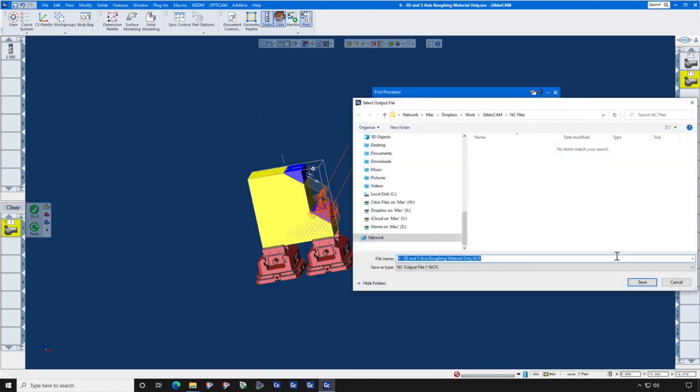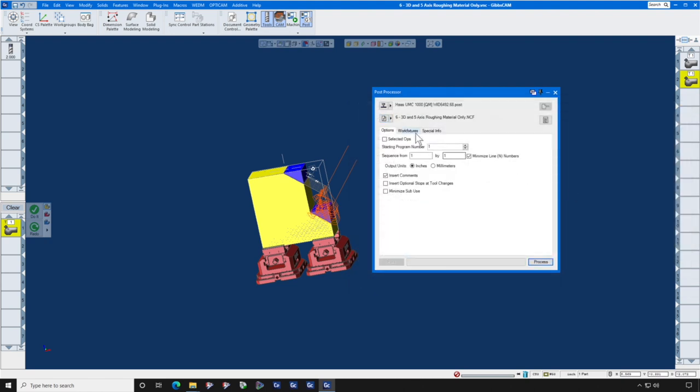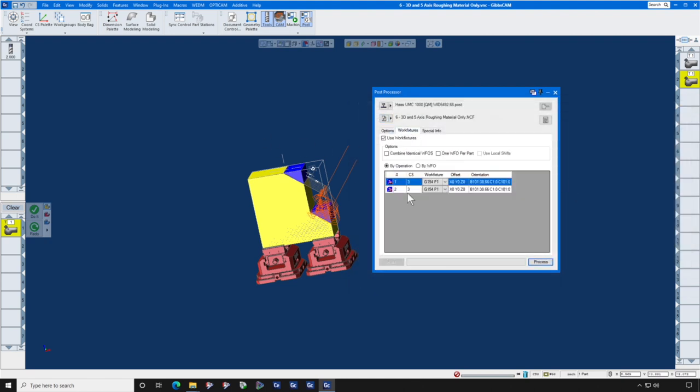Let's assign an NC file to that. And now let's go to work fixtures. And we now have a graphic interface here to tell us where we're going to output the coordinate systems to. And you can pick from any of the coordinate systems on your machine.